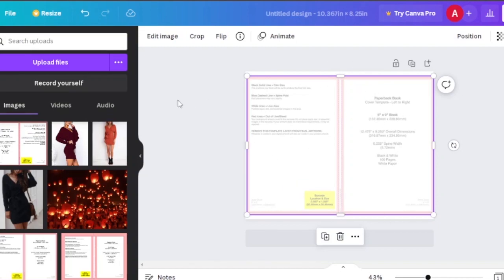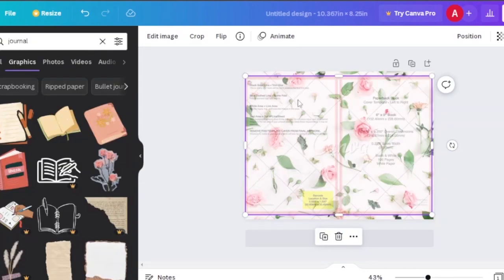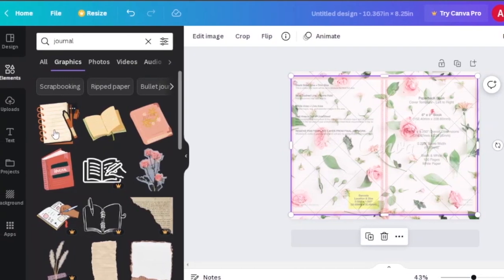After it's done, you simply go on and design your cover however you want it to be, and then we can go on and add the inside pages. Okay, so here you can see that I have added a background. Now what you need to do is go on to elements and then search for the journal.